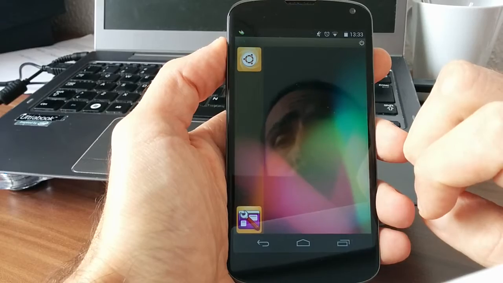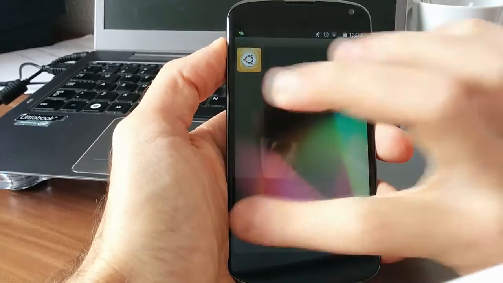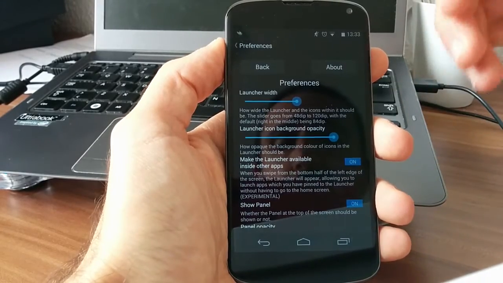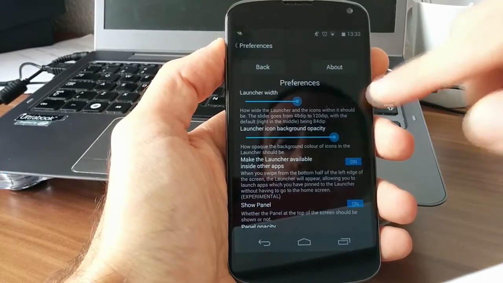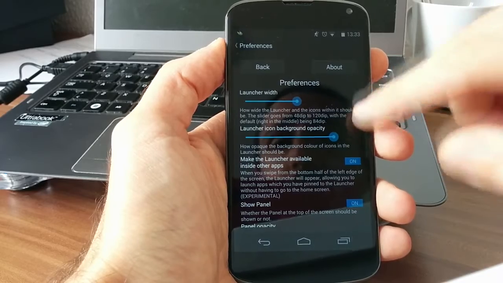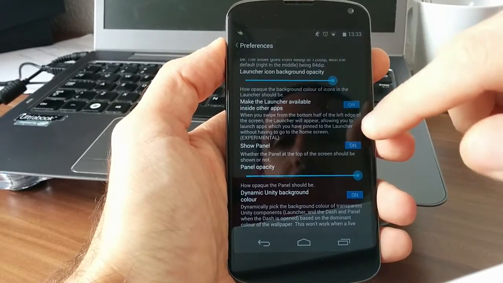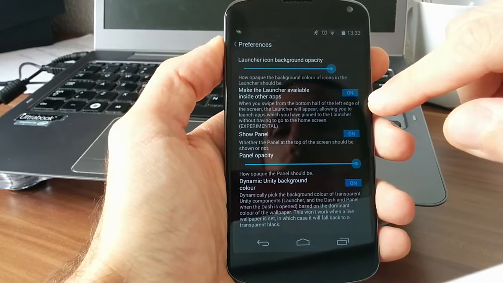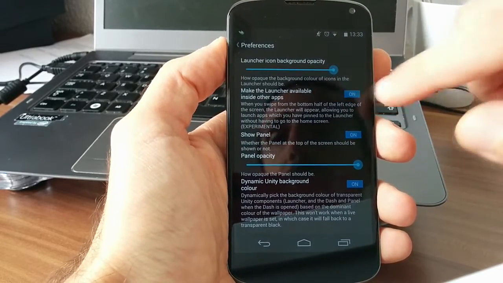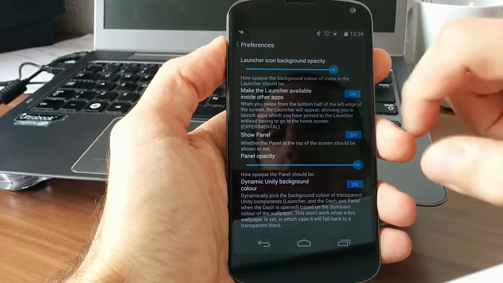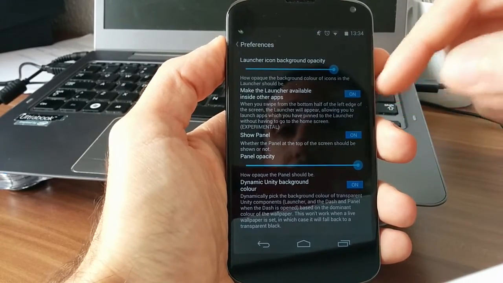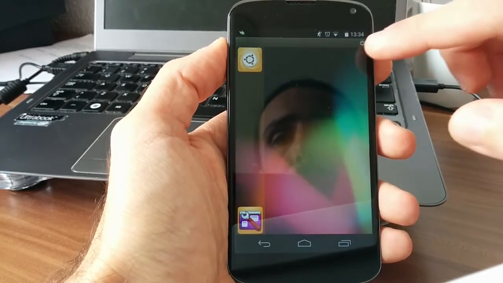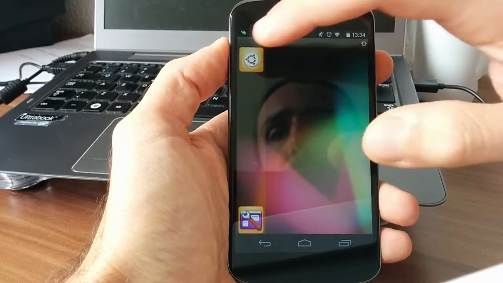But now let's dive into the settings menu and check what's inside. As you can see, there are a lot of settings. Let's check them out quickly. The launcher width, and this is one of the most important ones. The launcher icon background opacity, if the launcher itself is gonna be available inside other apps, and this is again important, also if it's marked as experimental, and we will see it later. Show the panel. The panel is this part, I wanna mark it out for you.